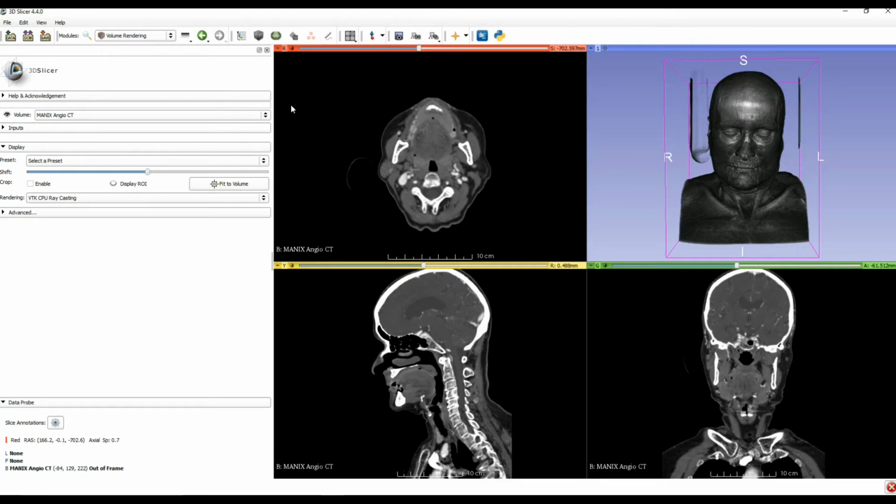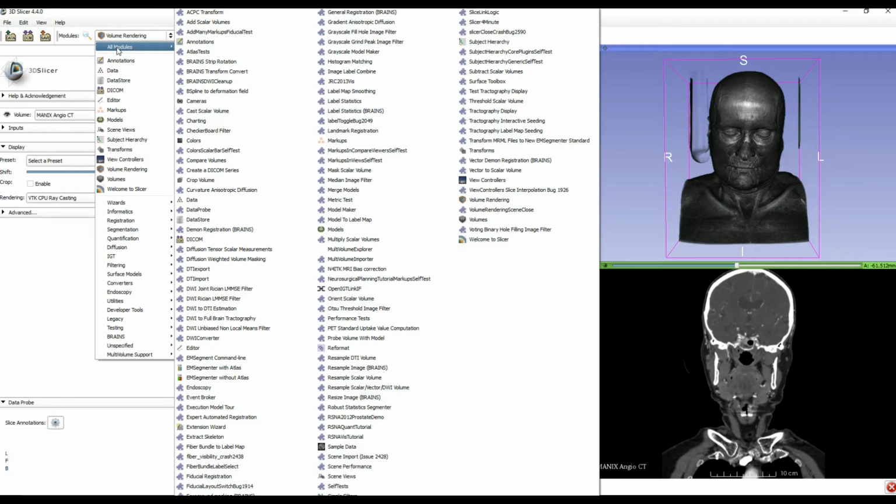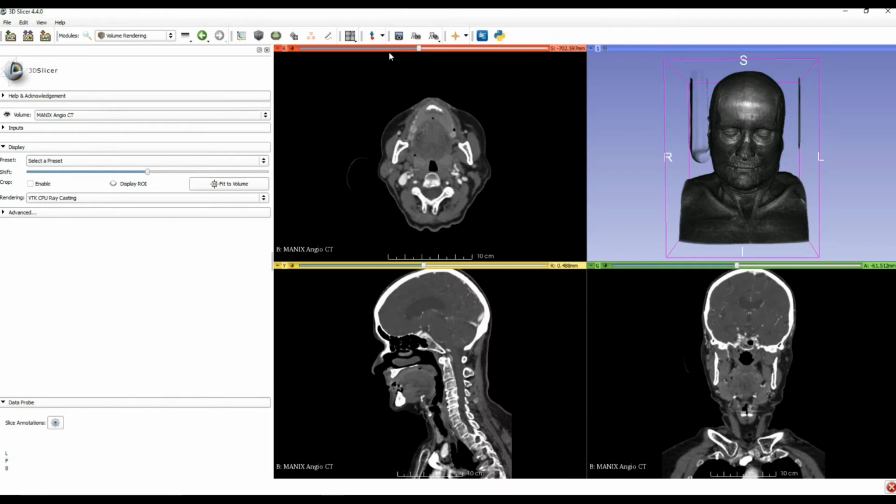That's fine. Now we're going to convert this to an STL file using a module over here called Grayscale Model Maker. Slicer has a ton of these modules, and I don't even know what most of these do, but it seems to have something for everyone. And the one we want is Grayscale Model Maker. Okay, so we're going to go ahead and select that.